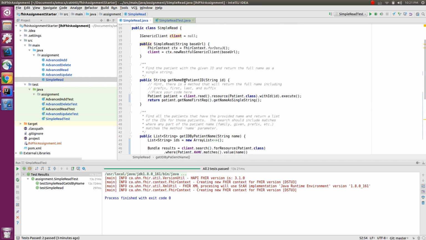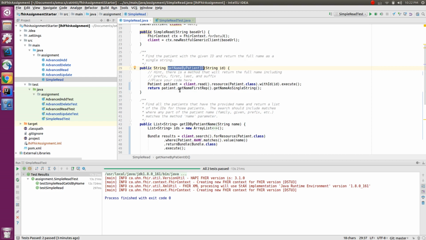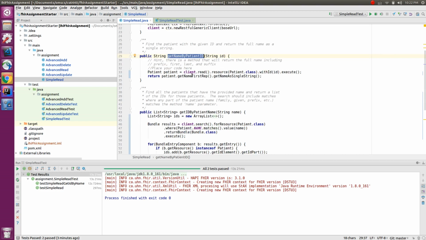So first of all, let's take a look at my implementation of the getName by patient ID method. Since this is just a get by ID, I use the read resource by ID approach. Basically, I do the client read on the resource type with whatever ID is passed in, and it will return me a single patient, and then I get the name as a string.